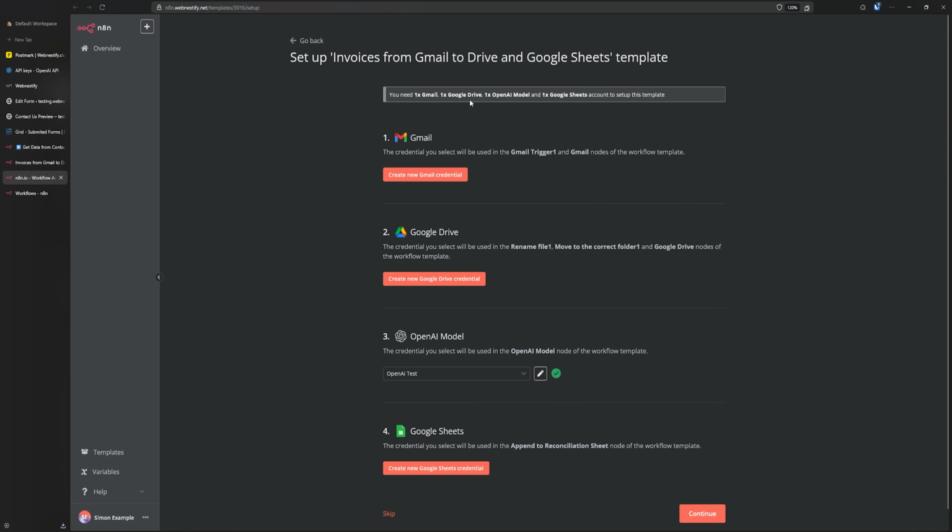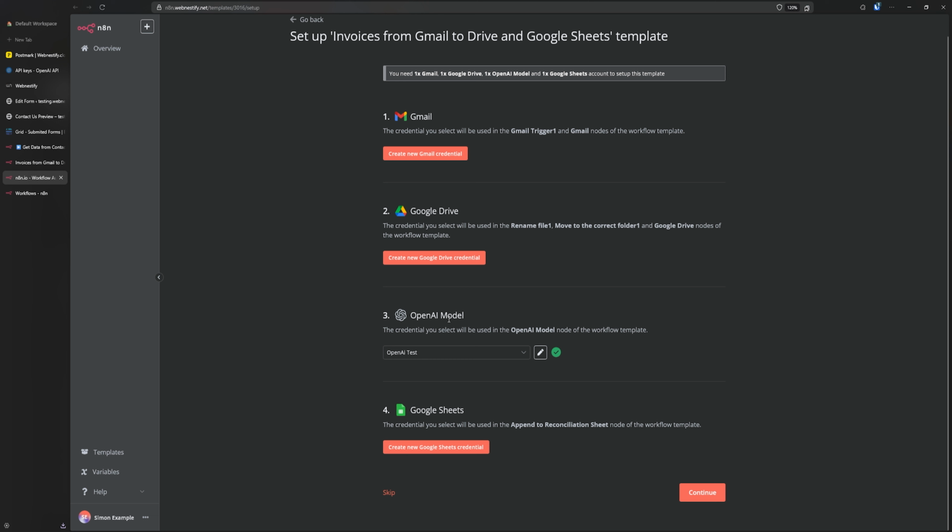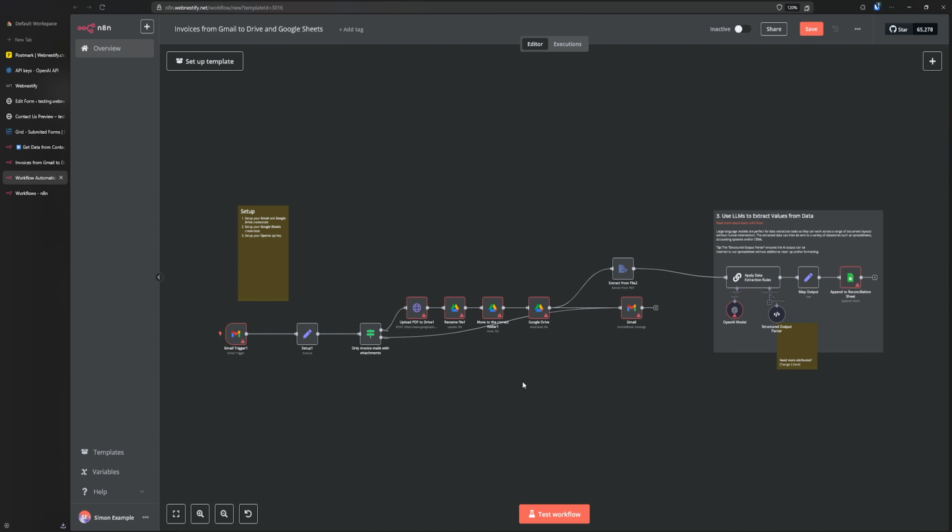And here you will have the setup page. So first what you need to do is to add your Gmail credential, Google Drive credential, then OpenAI model and also Google Sheet credential. So once you add it, you can continue, but in this case, we're gonna skip it.